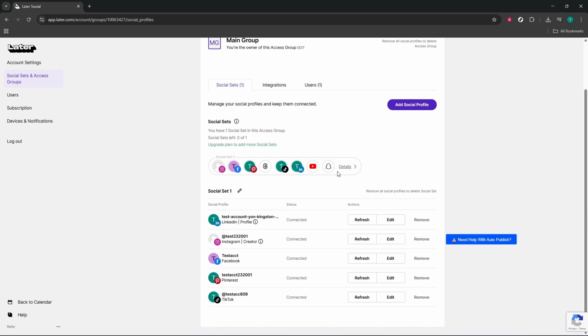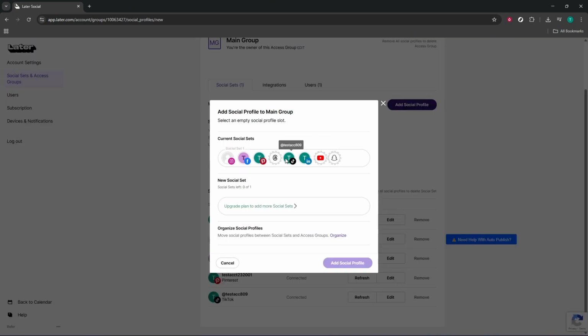Next, choose the platform you want to add. You'll see options like Instagram, Facebook, and LinkedIn, among others. Pick the platform that matches the account you're connecting so Later can request the correct permissions from that network. You'll be redirected to the platform's login and authorization screen. Sign in to the specific account you want to connect and approve Later's access.